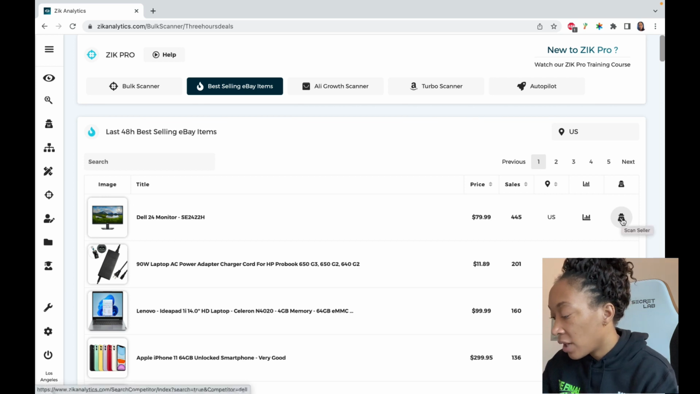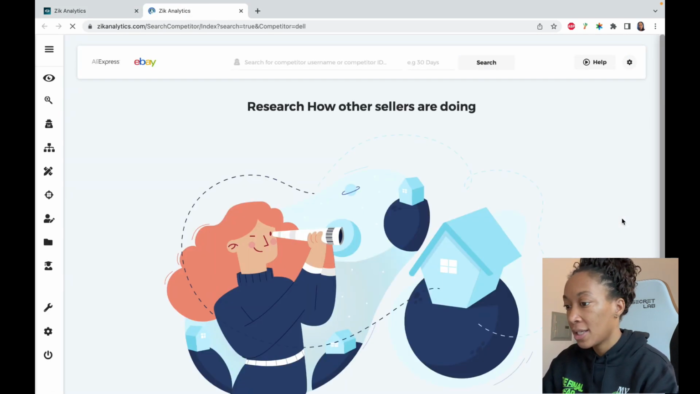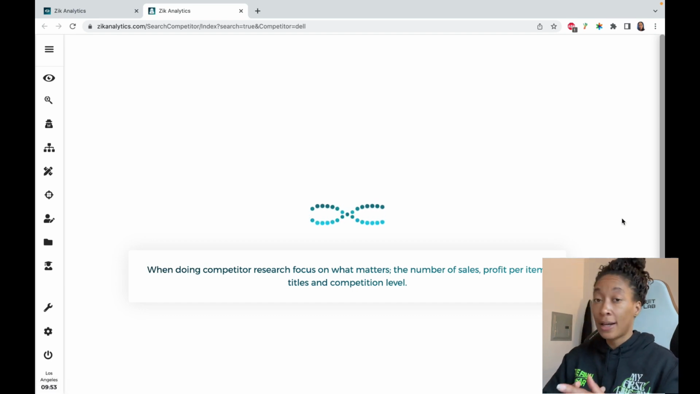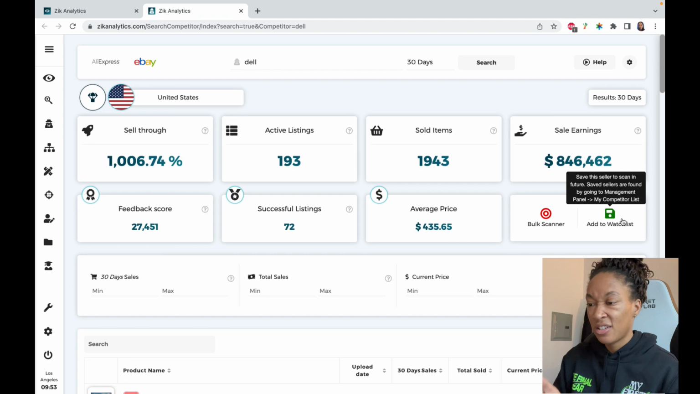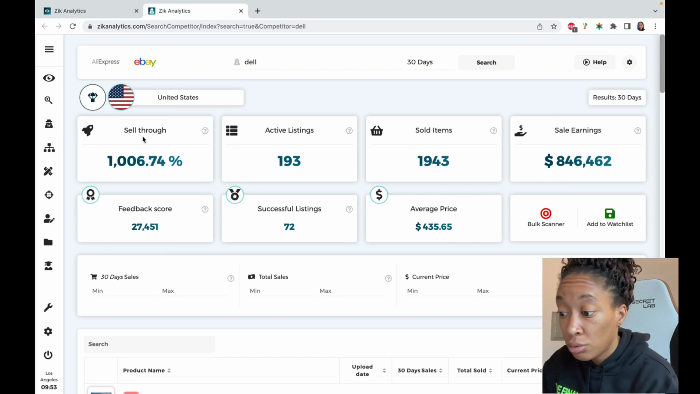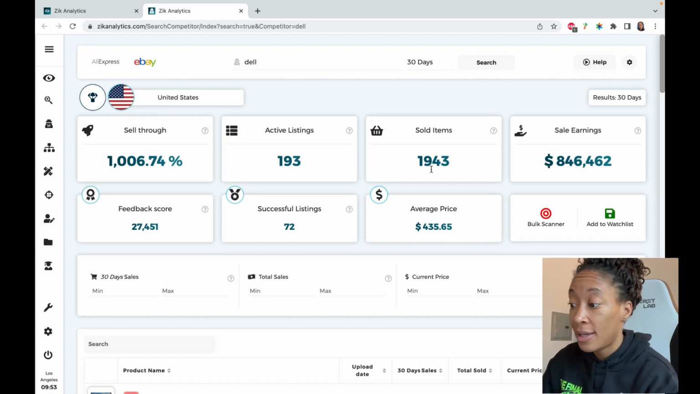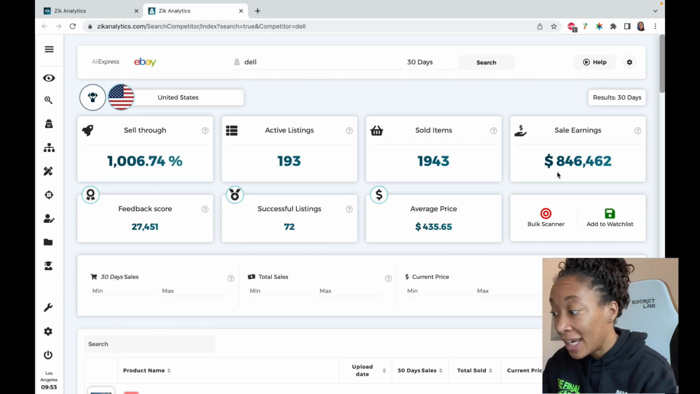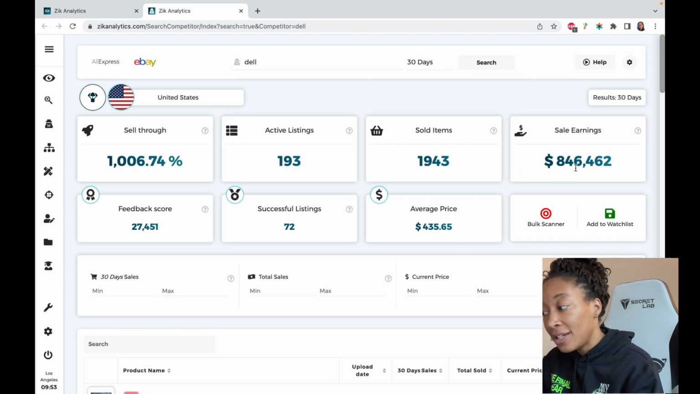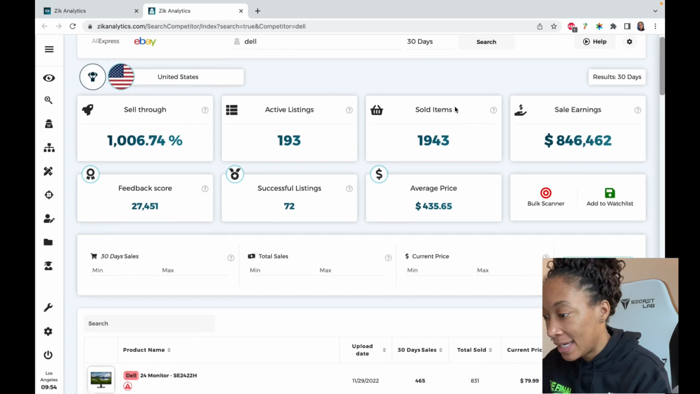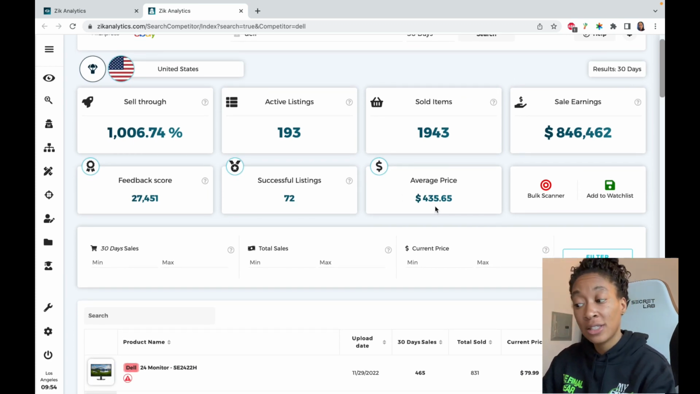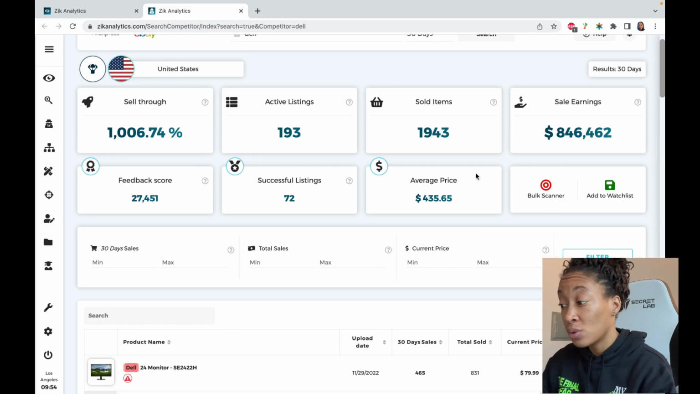So I can click on this button right here. This is Scan Seller. So I'm going to go to the Scan Seller. And it's pretty much going to analyze their whole page. It's going to analyze their listings, their sales, their whatever. So this is their sell-through rate, so they're killing it. How many active listings they have, how many sold items they've had, and this is in the last 30 days. In the last 30 days, they sold almost 2,000 items, and how much earnings they've had in the last 30 days, which is wild. So this is $46,000, and this is results for the last 30 days, which is absolutely insane. The amount of successful listings and the average price of their listings. So the average price of their listings is $435, which is actually really high.